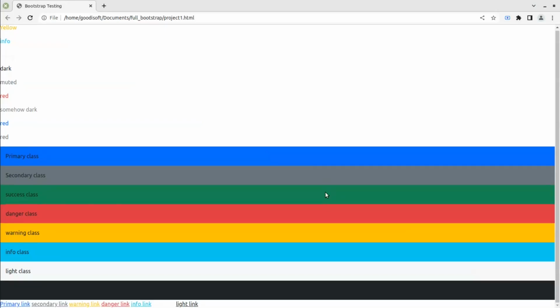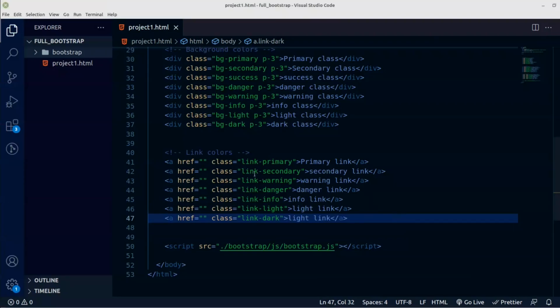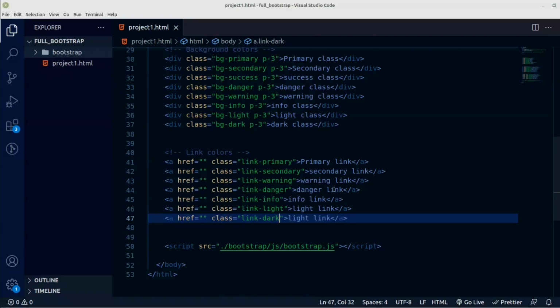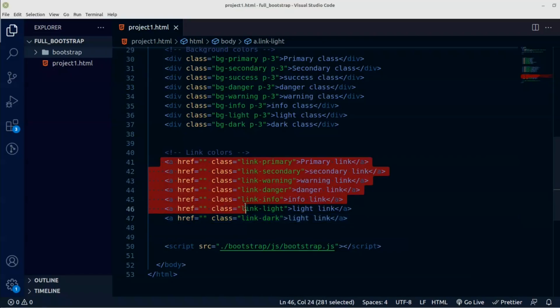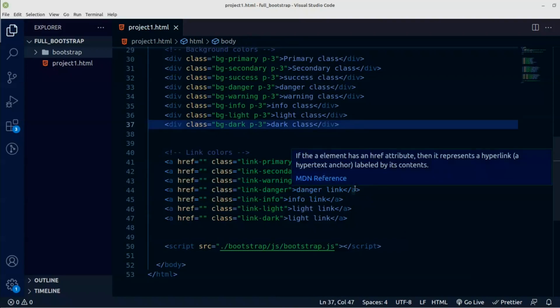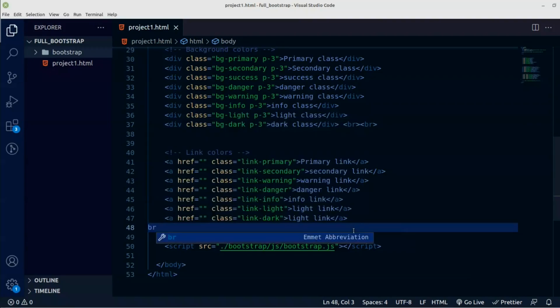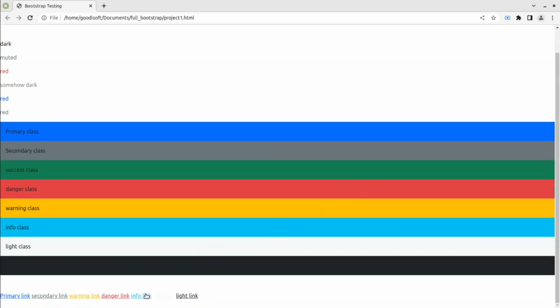All right, these are what we have in Bootstrap. So if we check them down, you're going to see all of them down here, and you can see them very well. I think I should just put some breaks here so you're going to see well. All right, and also some breaks here. If you look down now, you can see primary link, secondary link, warning, and so on.